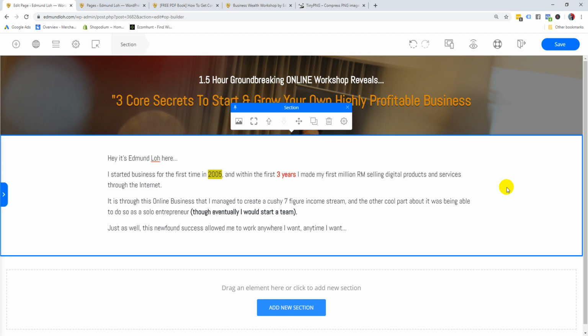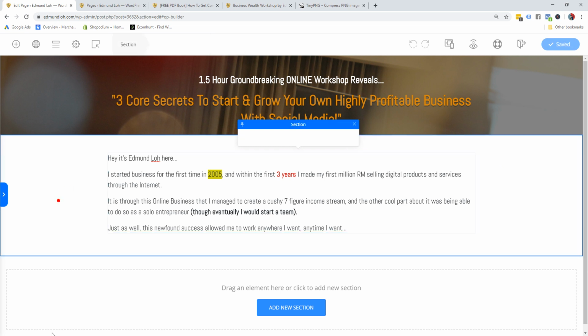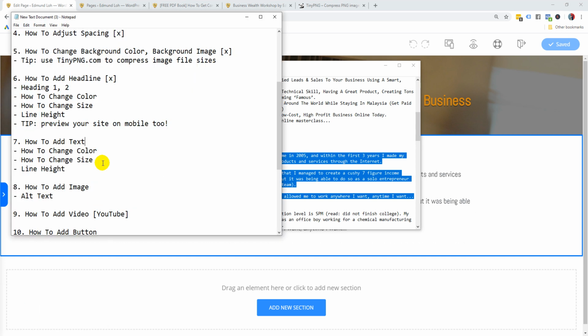So I just again draw your attention to some of the features that you can use to spice up your landing pages, your sales pages, and things like that. So let's cover up the next part as well. We covered text. Now, how to add image.